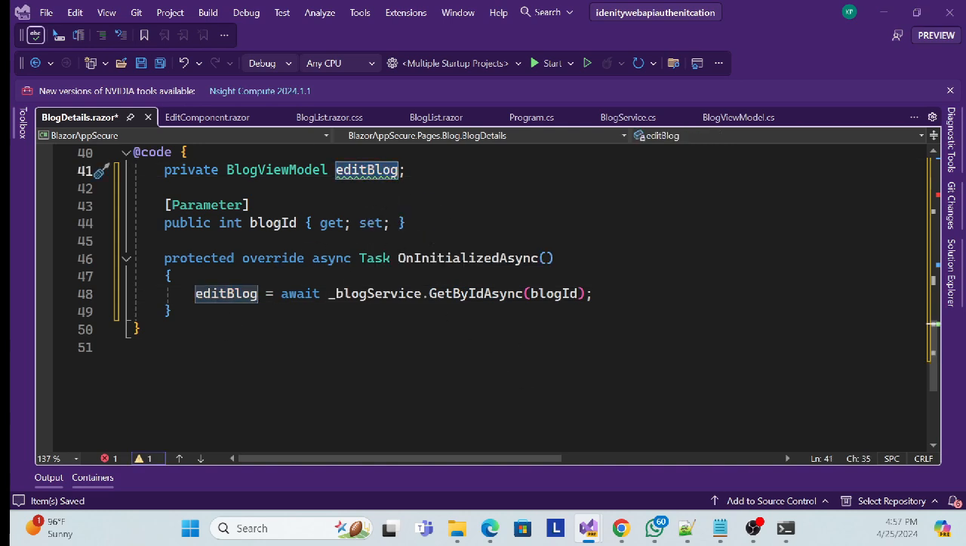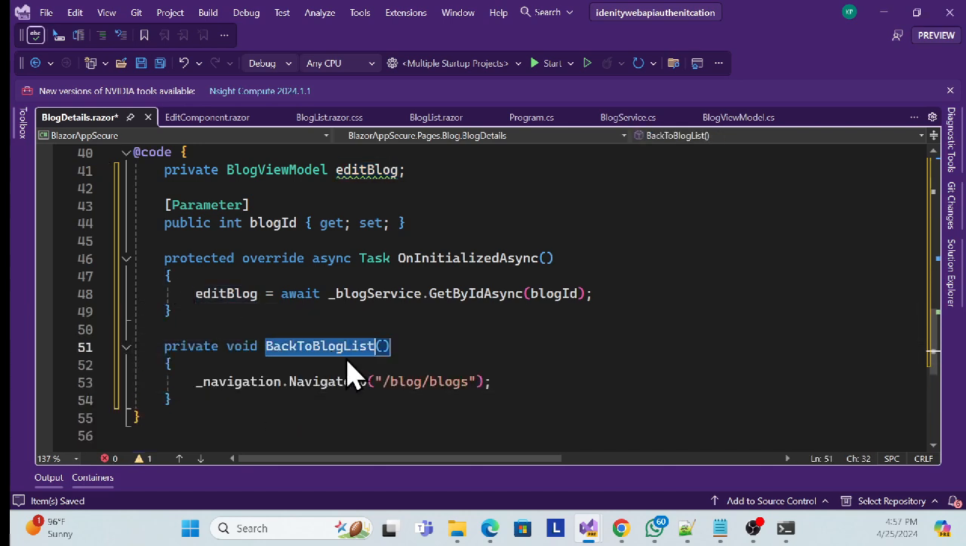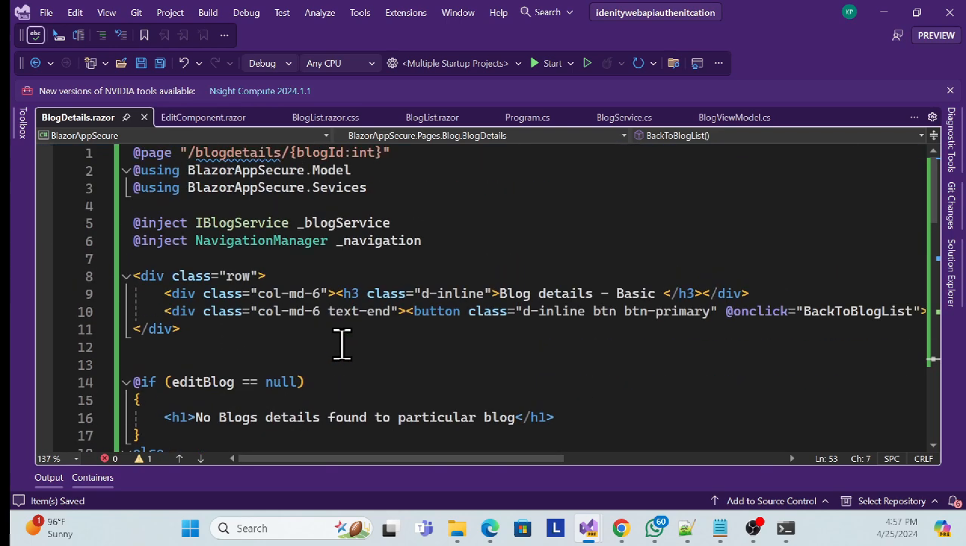And then the last thing we have to do over here is the back button. This back button goes back to our list, right? So this is done. This is also covered, right? And let me run it.